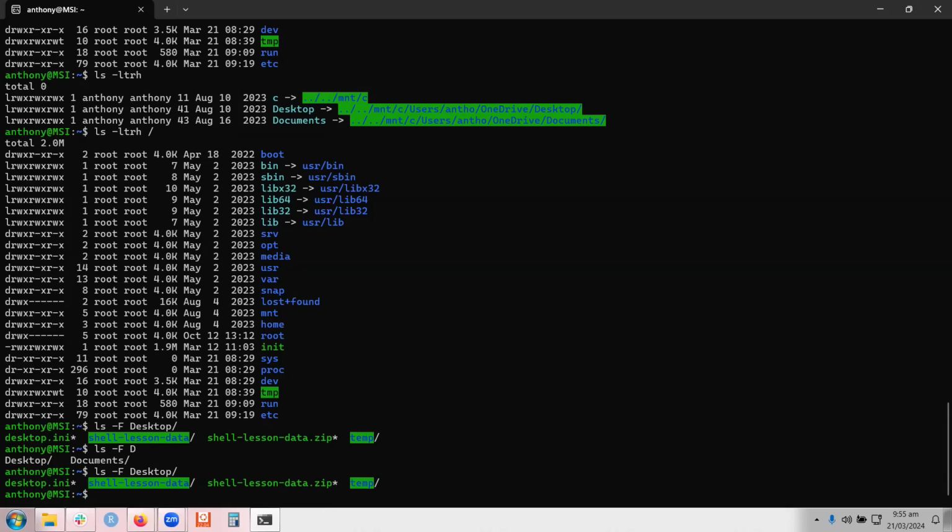But you can either set up a symbolic link as I've done, so you can just see step 6 of the Ubuntu LTS terminal setup link in the description, or you can use a different directory which is accessible from your home directory. Now, the output should be a list of all files and subdirectories in your Desktop directory, including the shell lesson data, which if you're following along, you will have downloaded from the Unix shell lessons link in the description.